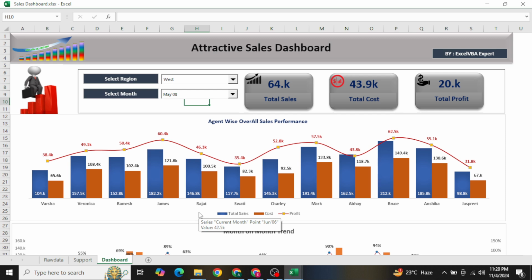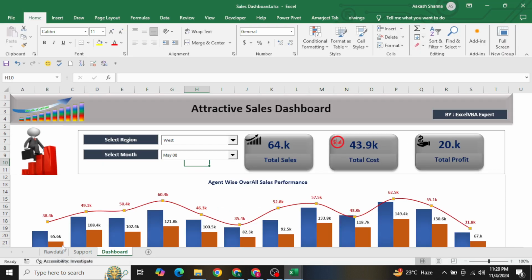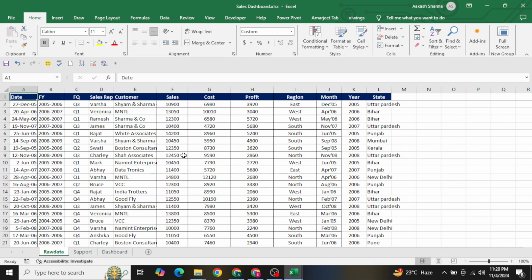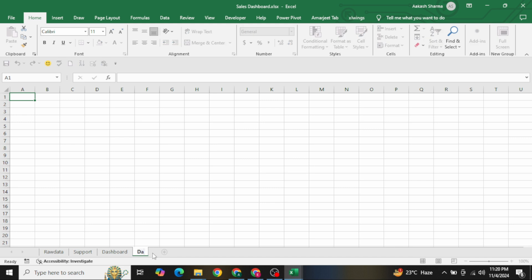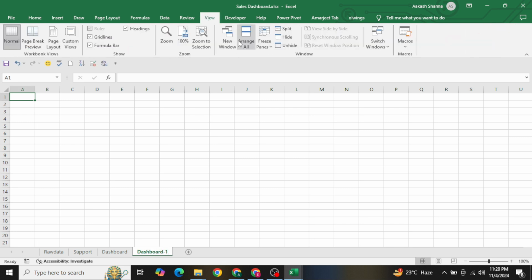Let's do it. Okay, so here you can see I have this raw data. On the basis of this raw data, we will be creating this kind of dashboard. So I'm creating one sheet here. I'm writing here Dashboard 1. In Dashboard 1, I'm removing the gridlines first.